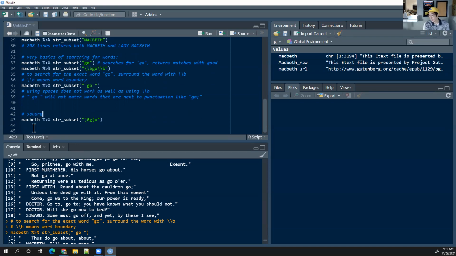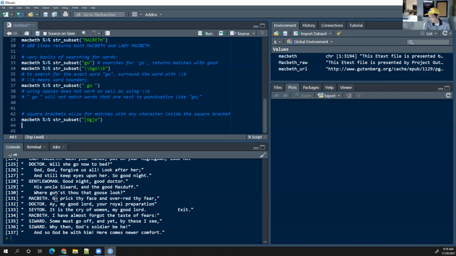So square brackets allow for matching any character inside the square brackets. Okay, so this will match capital G or lowercase g. So we'll get capital G O. And again, because I'm not using any boundaries, this is also going to match lowercase GOOD and things like that.